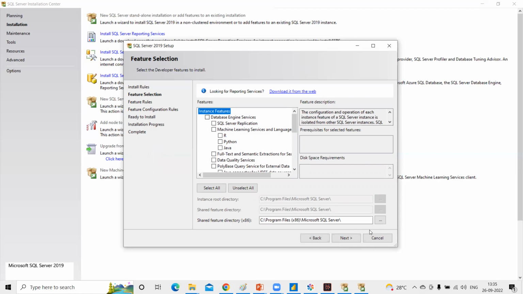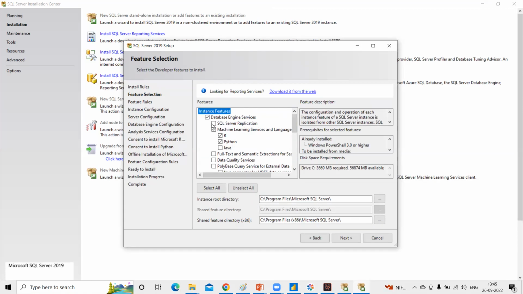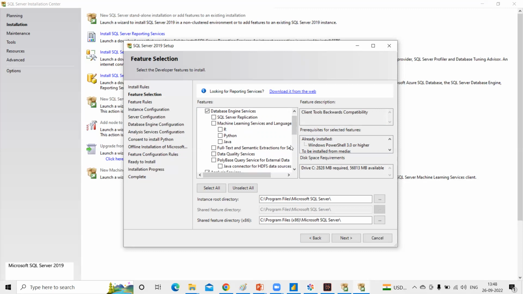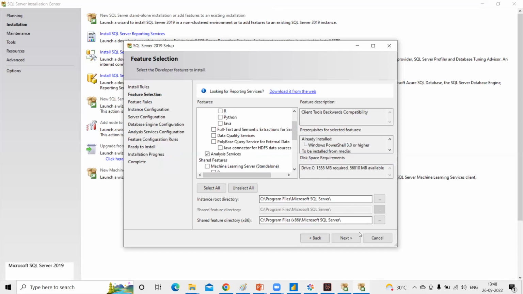Okay, so now we need to choose the products which we want to install. So I need to select the features. I'm going to select database engine services. I don't want machine learning services for now. And we want, along with database engine, let's select analysis services as well. We don't want any shared features. Now let's move to the next screen.